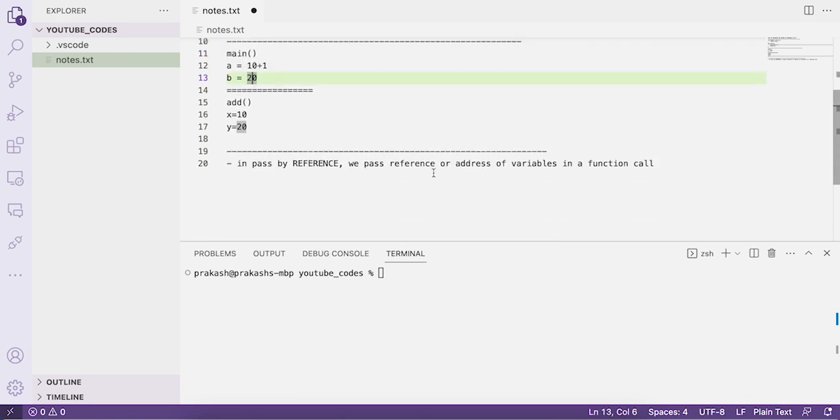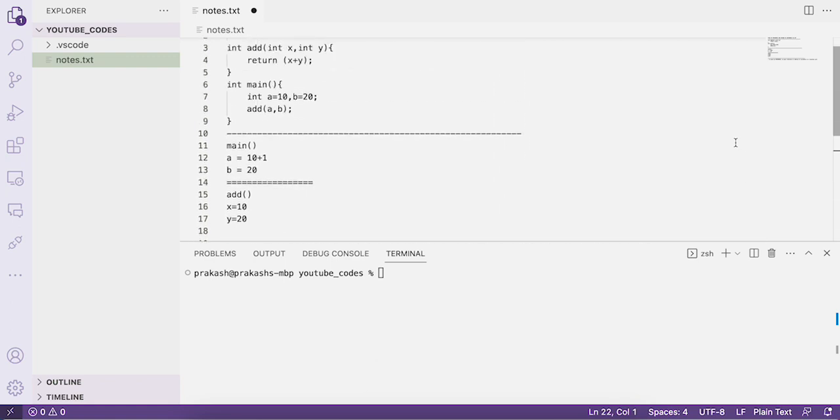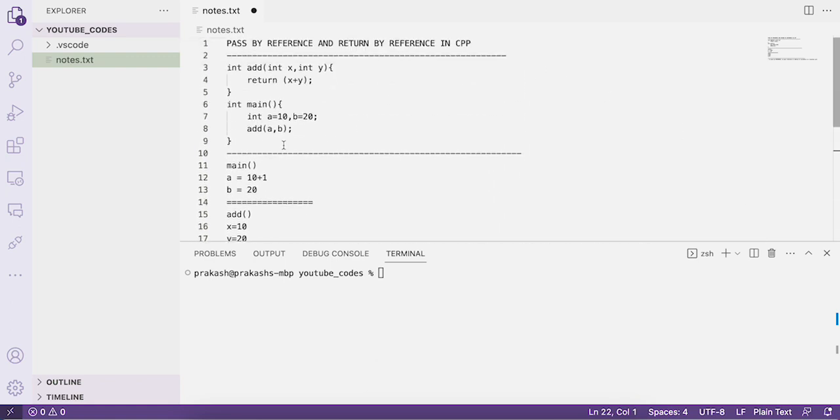So how to perform pass by reference? For that, in the function we can pass the reference like this: int &x and int &y. If I modify our code like this, using this & operator in the function parameters, then instead of passing the values, the reference of variable a and the reference of variable b will be assigned into x and y. It means a and x both point to the same memory location, and b and y point to the same memory location.